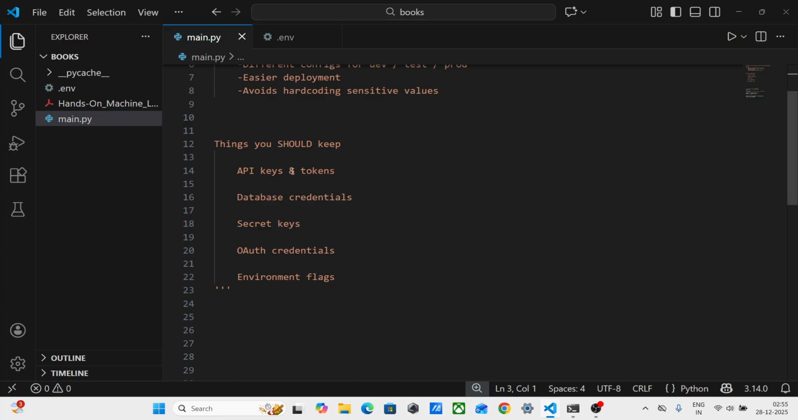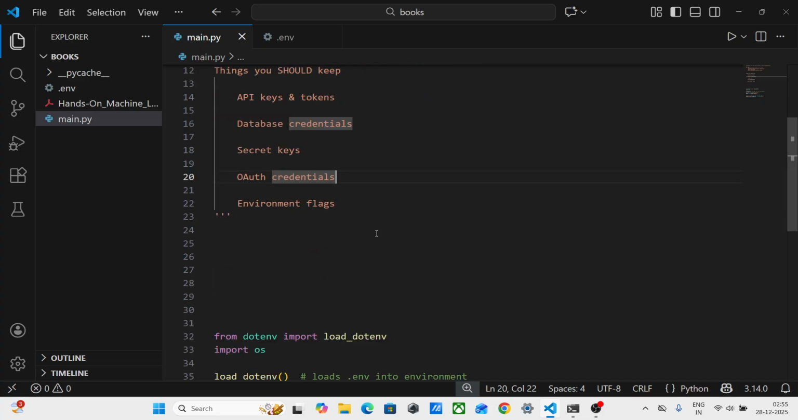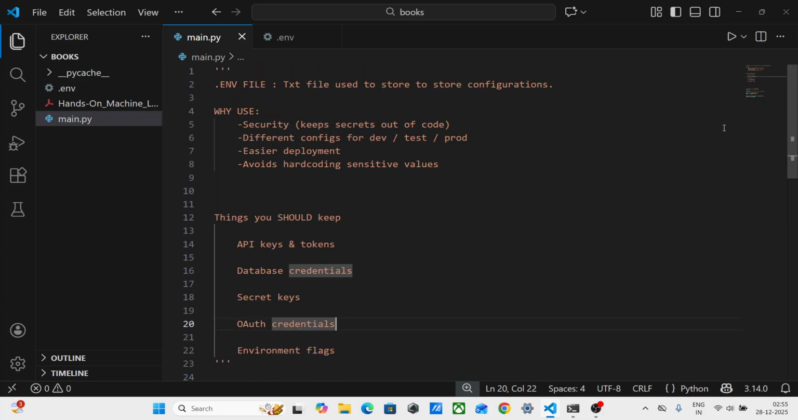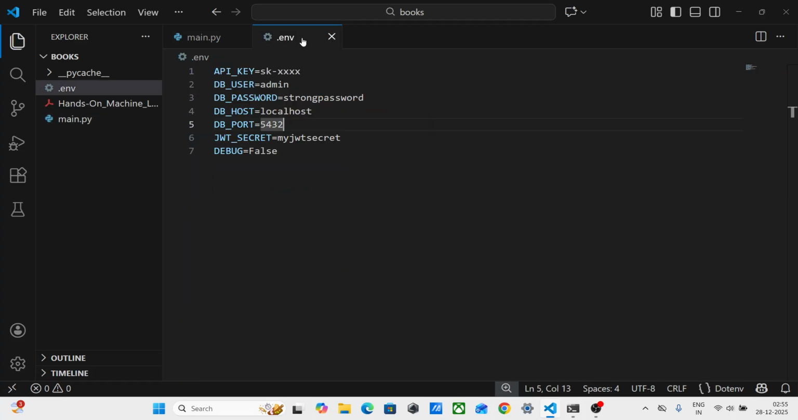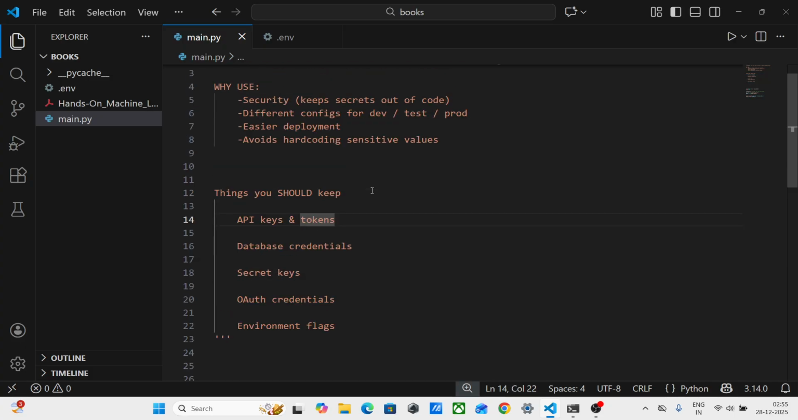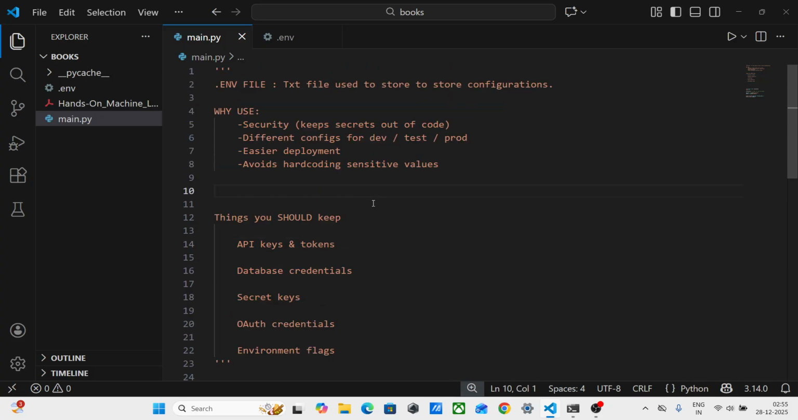So these are API keys and tokens, authentication credentials, secrets, environmental flags, or even paths as well. These are some of the things which should be kept in the environment file, and these should not be hard coded in your Python code itself in your projects.